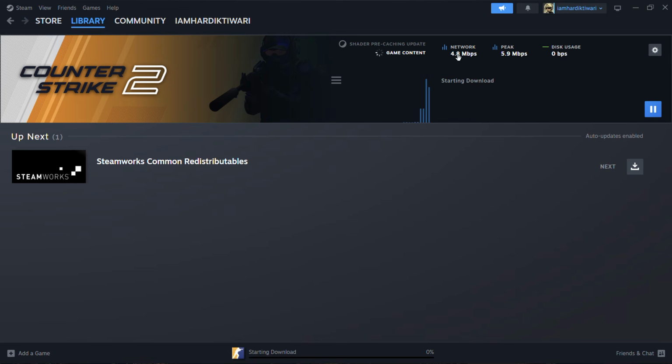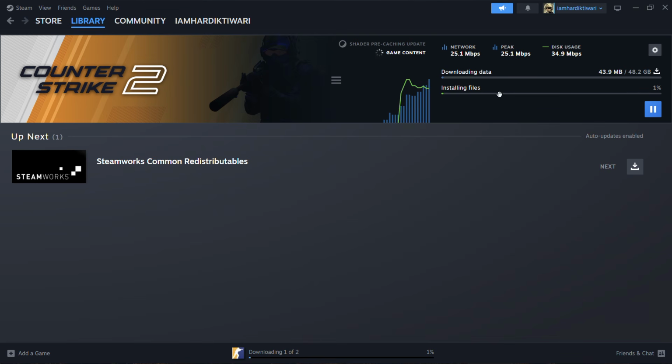here you can check the network speed, the peak speed, and the disk usage as well, since Steam downloads and installs data parallelly. So you will be able to see this and no further installation will be required. Everything will be handled by Steam and it will give you the direct game in a ready to run manner.